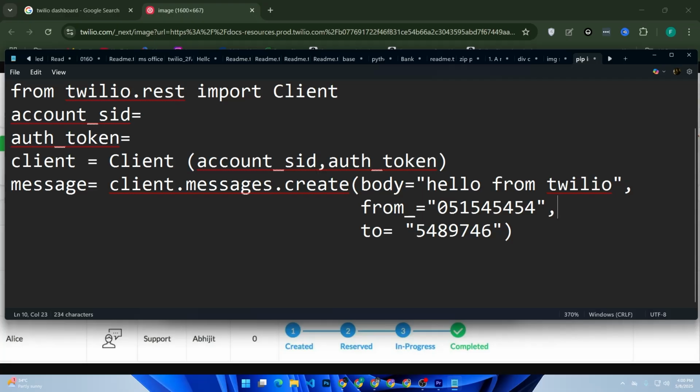This script sends a message from your Twilio number to your own phone. Make sure to verify your number first if you are using a free account. Save this script as sms.py, run it in your terminal, and boom, you should receive a text on your phone in seconds. So that's it.